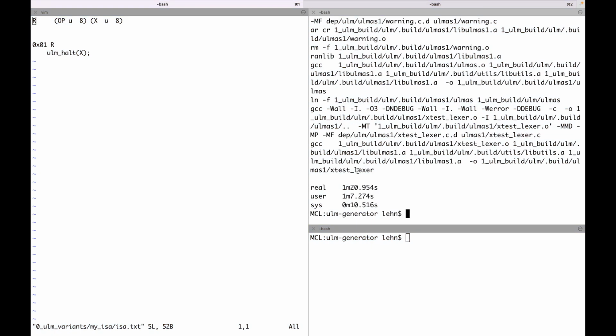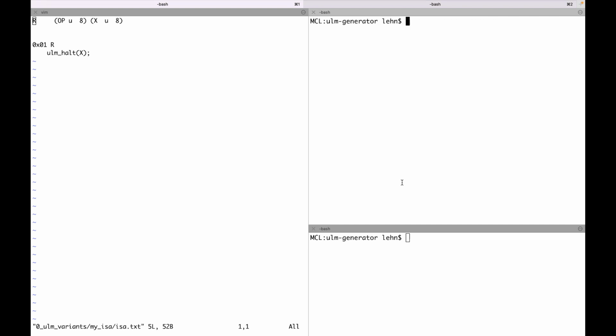So on my MacBook, I had to wait for 1 minute, 20 seconds. And what happened here is actually that 2 computer architectures were created. And you find this in the second directory, ULM build, in the subdirectories my instruction set architecture and ULM. In both you will have the same executables, or the same name for the executables, like here.